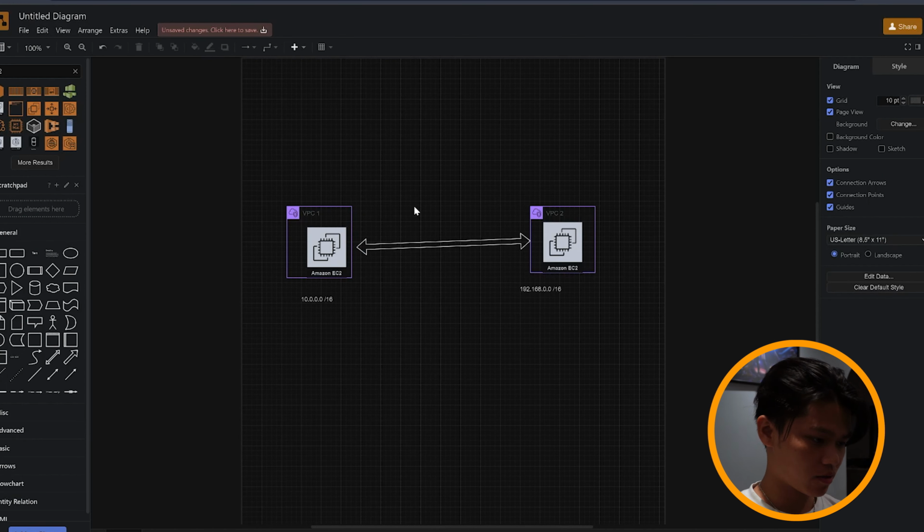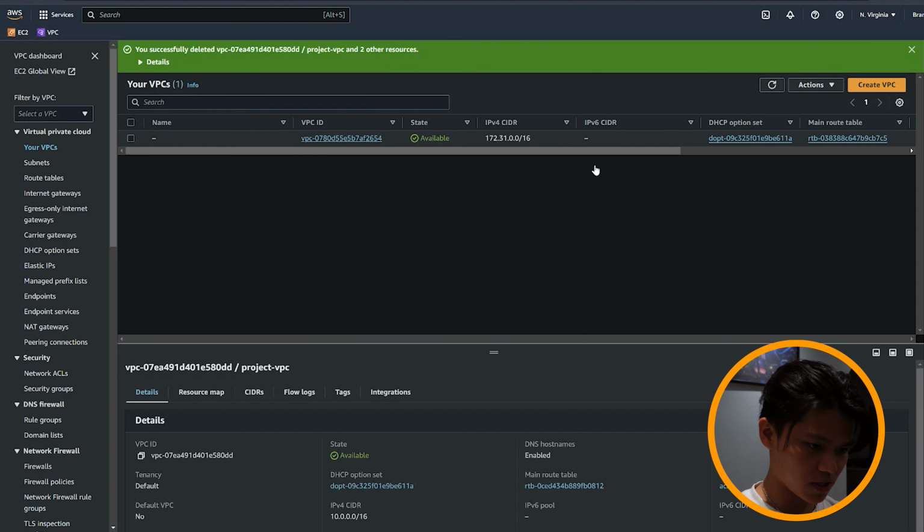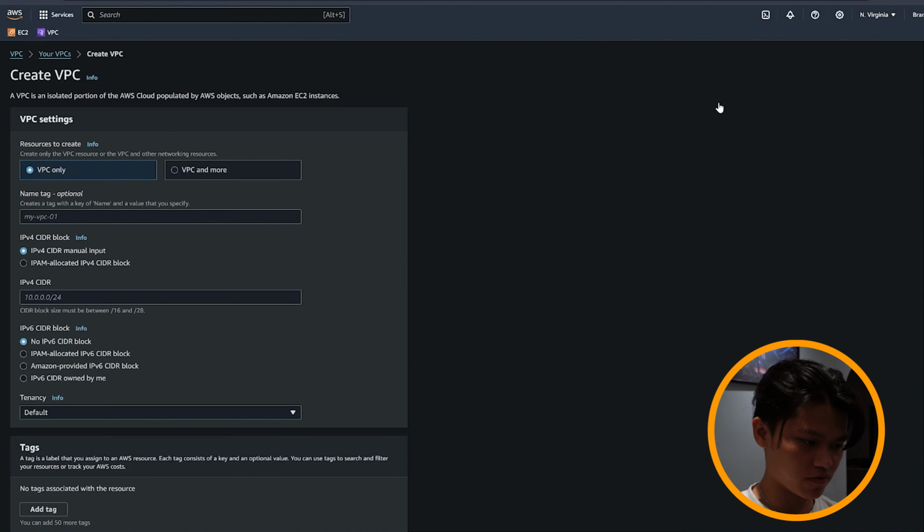So in this drawing, what we have here are two VPCs, VPC 1 and VPC 2. We'll want to make sure that there's EC2 instances created in each VPC. You'll notice that the VPC CIDR is in the /16 block for both VPCs, one of them being 10.0.0.0/16 and the other 192.168.0.0/16. So let's go ahead and create our first VPC.